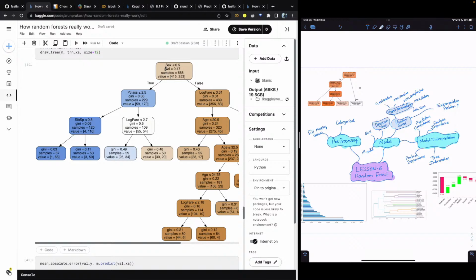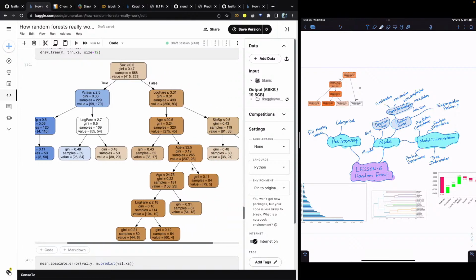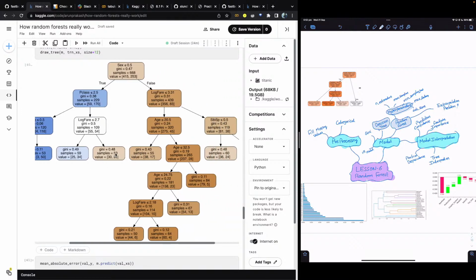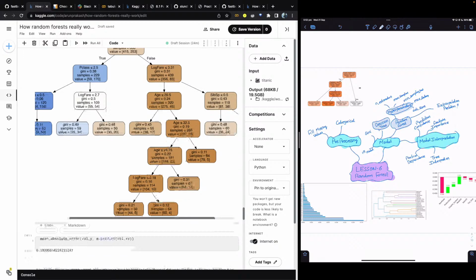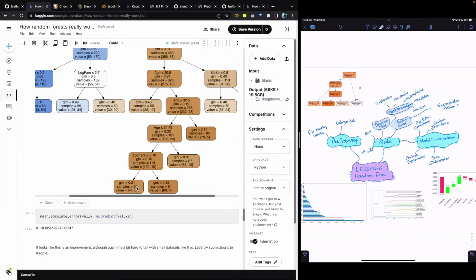Here we are starting with sex, and then based on the sex we are going in either direction. Then if we go to the bottom leaf, here the sample is only 50. If it's 50, we will stop there. We won't split further. But in other areas like here, the samples is 265, so we split. Likewise, you can split. So when the sample is 50, we stop.